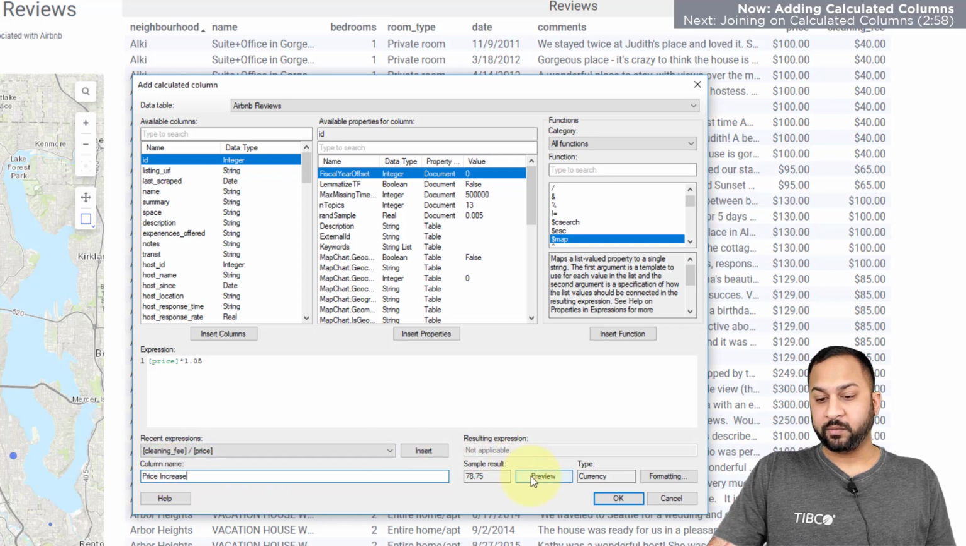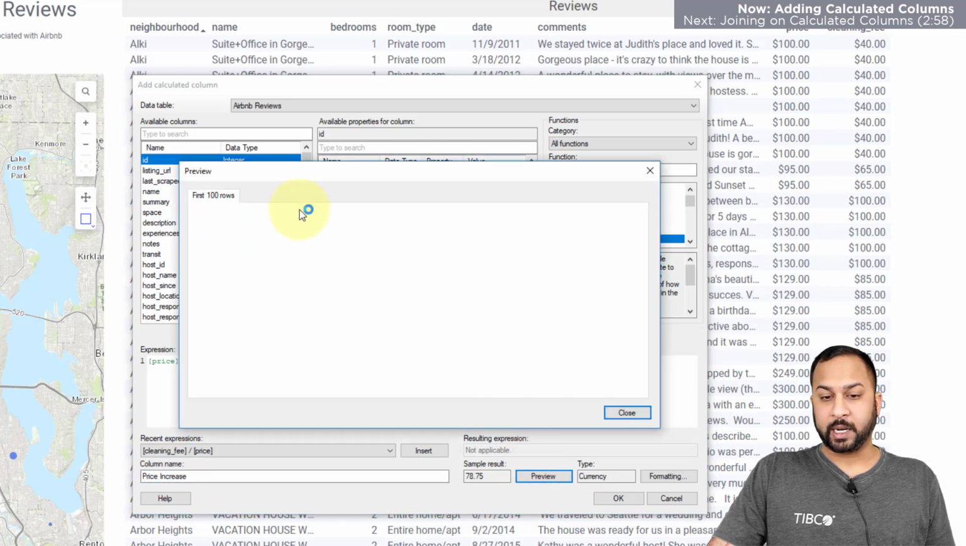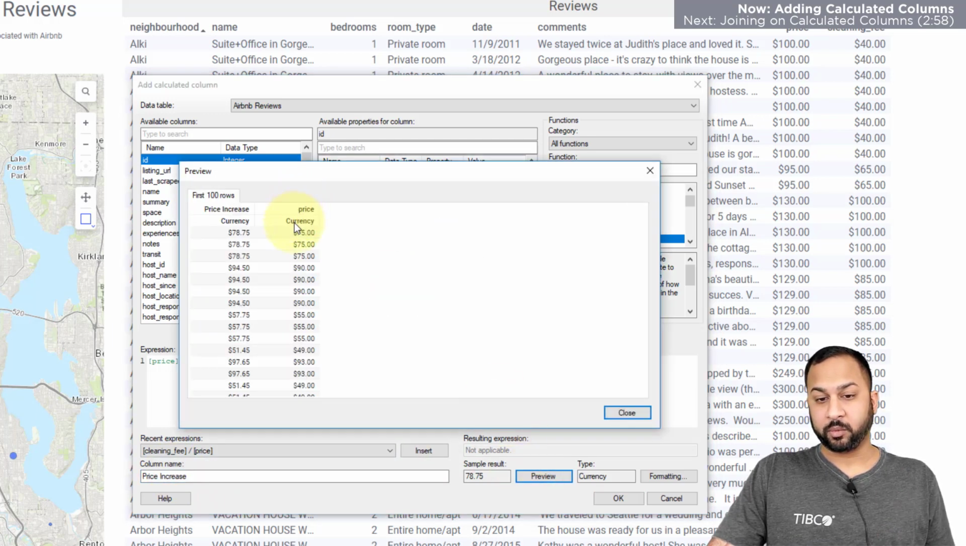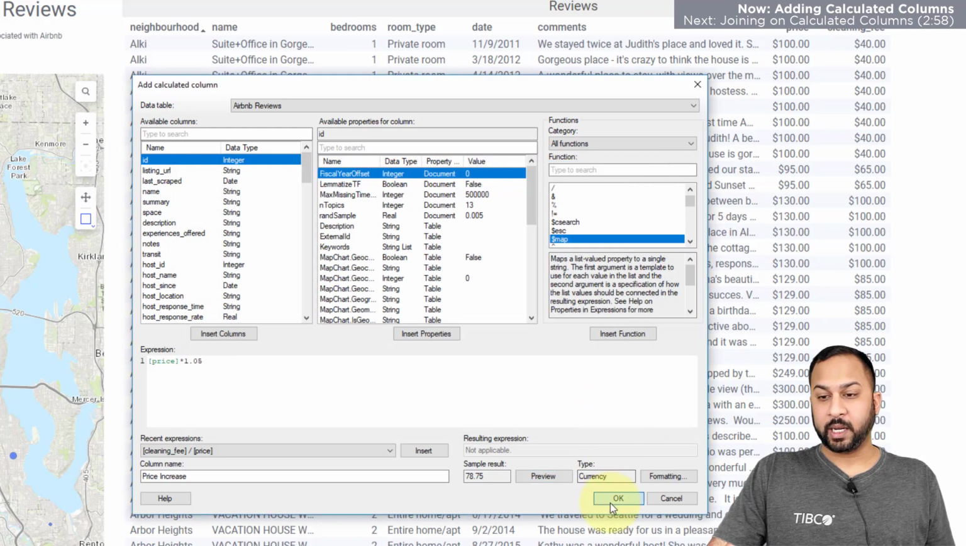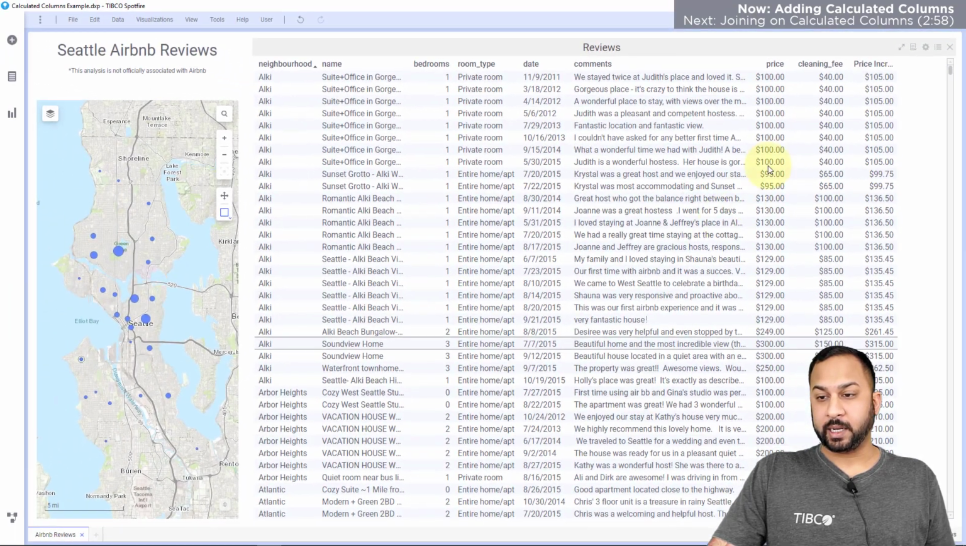And if I go to preview, you'll see that for the first 100 rows, I have a preview of the source column, which is price, and then the price increase. It's going to be 78.75 for this value. You can preview what that price increase looks like. So I'll hit OK here, and you'll see that that price increase has been added to my data table.